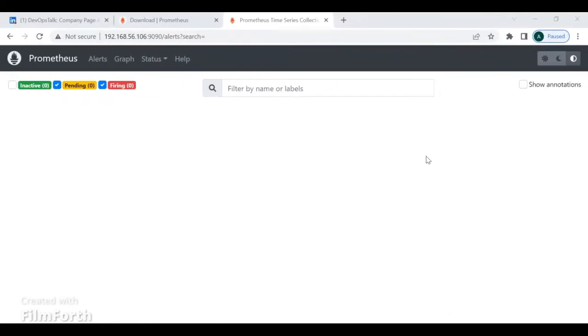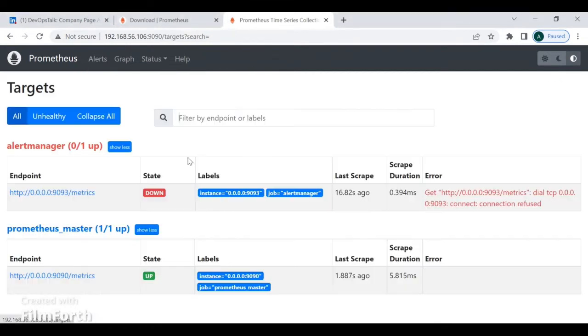One more thing I would like to quickly show you. If you go to the status and target section, as of now, since alert manager is not yet configured, it is in the down state. However, Prometheus is already running successfully, so you can see the status is up. Once we configure the alert manager, you will see its status up here. So now let's move to the alert manager configuration.